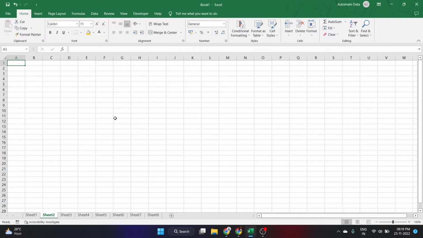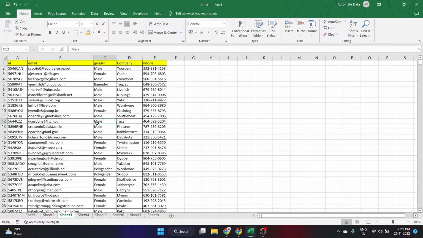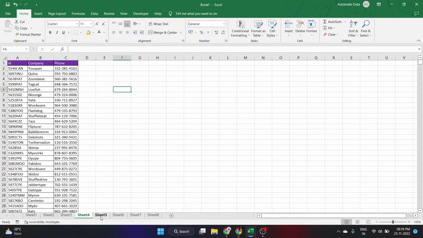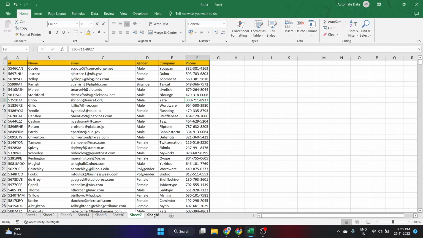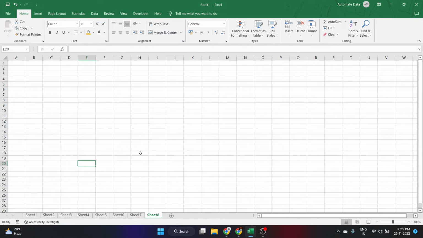For example, this sheet is a blank sheet, and in Sheet3 there is data in it. Some sheets are blank and some sheets have values in them. So I want to delete all the blank worksheets. Now if I want to do it manually, I can go to a blank worksheet, right click on it and go to Delete, and the sheet will be deleted.